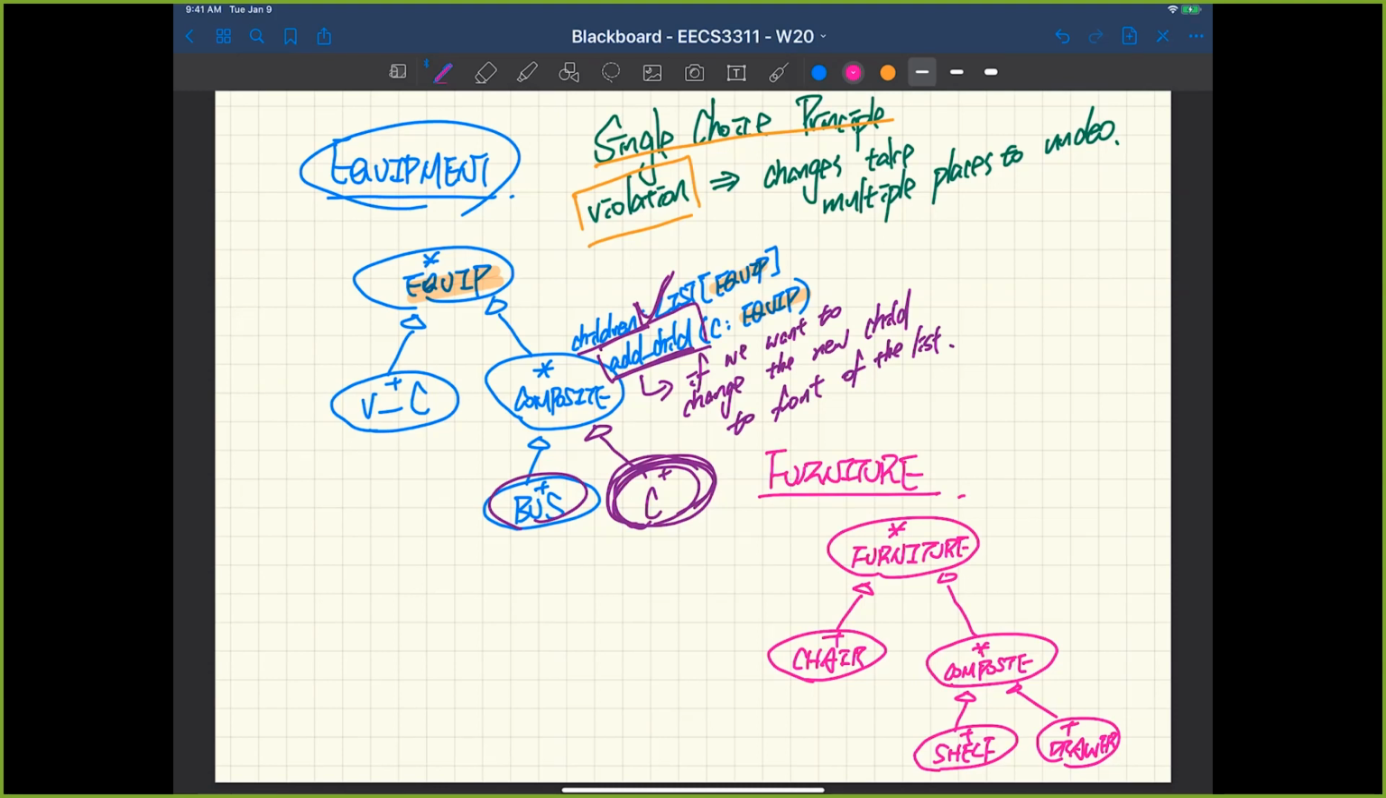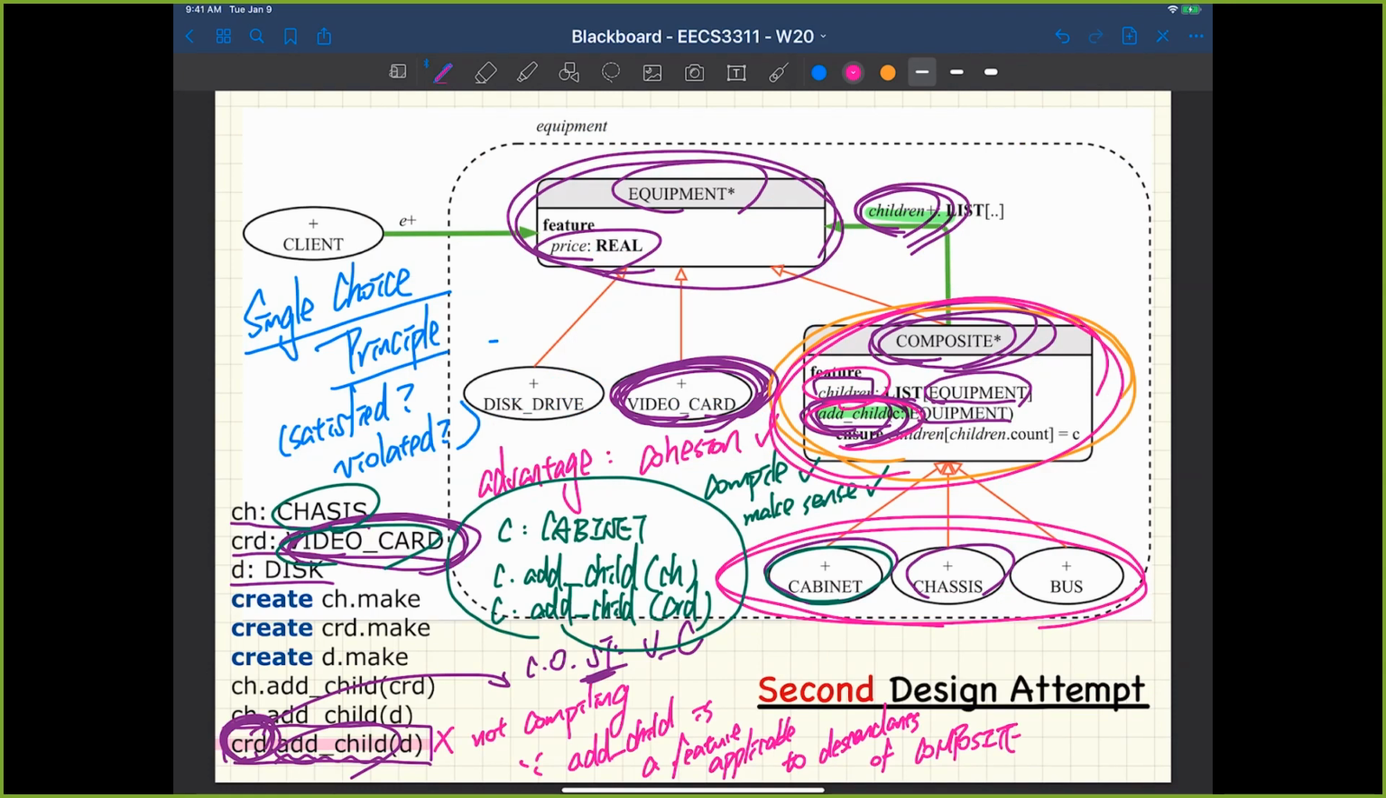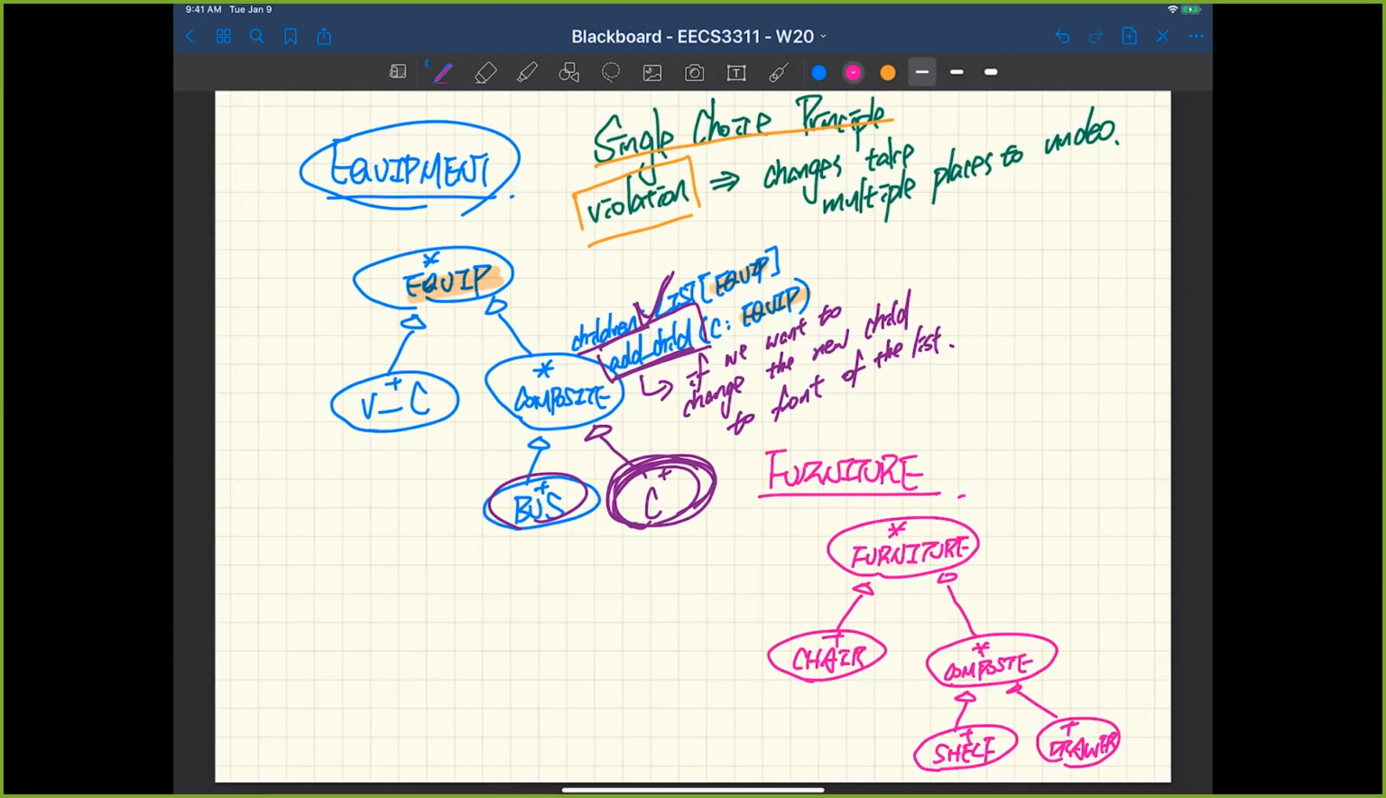So now, let's see this in a little bit more detail. According to the second design, we should really declare children and also add child, and we have to figure out a type for the child. So now in this case, we should say children over here, and then also we need to say add child. So now what should be the type for each one of them?